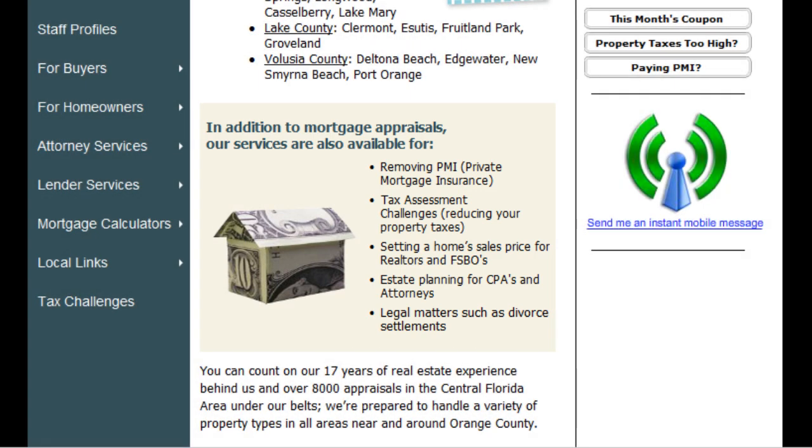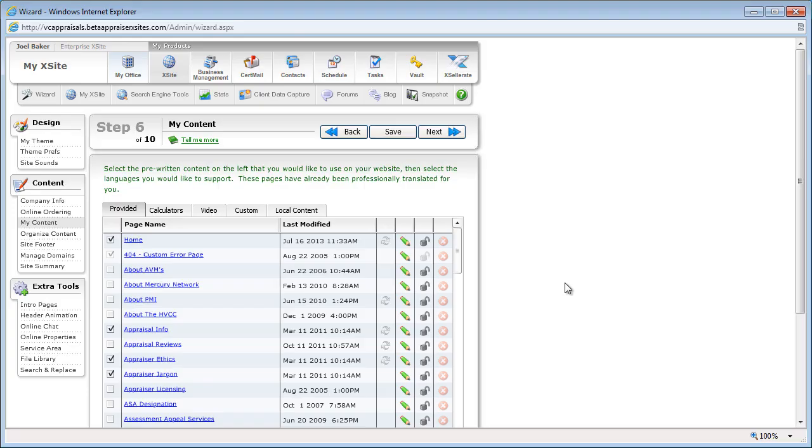To take full advantage of the way your potential customers' Google searches work, you'll want to create an individual page just for your niche. In this example, I'll use tax challenge work for Seminole County, Florida. From My Content, or Step 6 of the XSite Wizard, you can choose any of our provided content pages, but you can always create your own custom page.